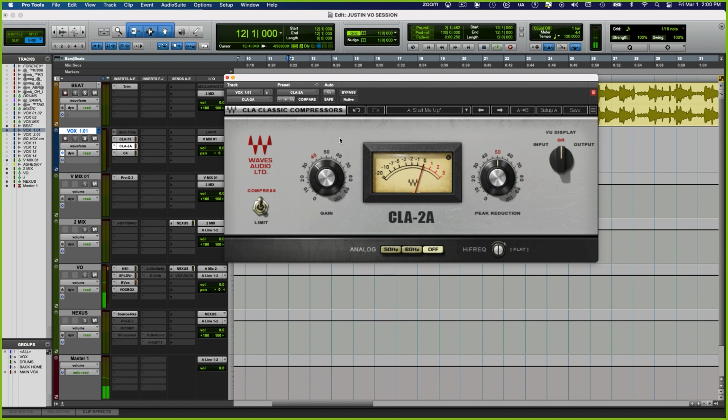You can hear with this technique of serial compression, we're getting a smoother result using two compressors instead of putting the workload on just one. I use this technique all the time on vocals, and I recommend you try this too.